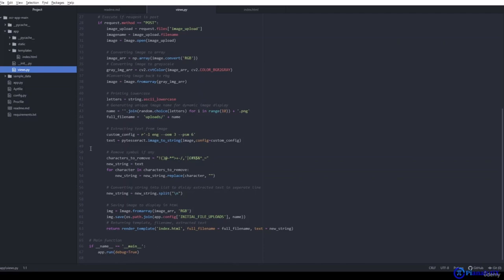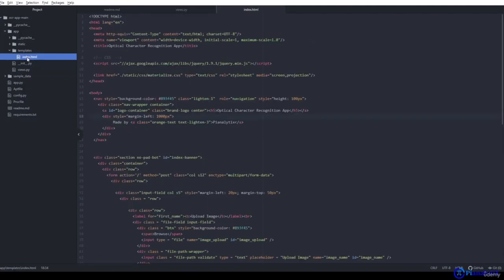Now let me show you how I designed the front end. This is the index.html file. In the index.html file, I have created the front end of the app. In order to get a better understanding of this, you should already have a basic understanding of HTML and CSS. Here you can see that I have used jQuery and also materialize.css. So I have imported both.